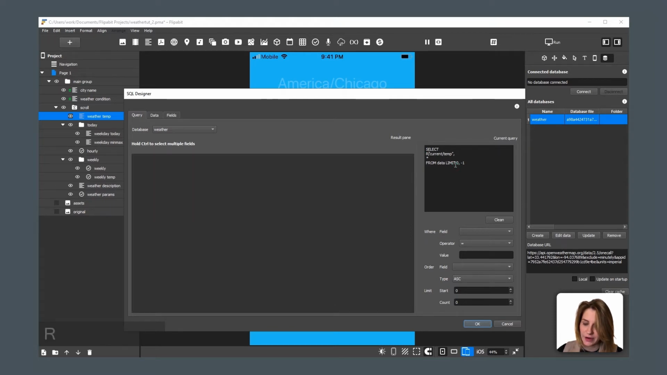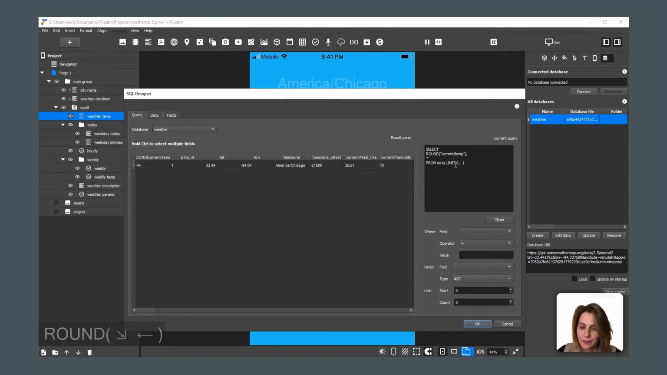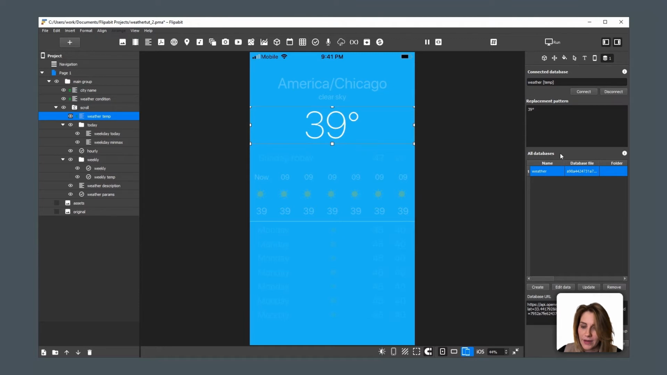Let's round it using the round function. Let's call this field temp. Select the temp cell and click OK. The value of the widget has not changed yet because we need to insert the field name between % characters in the replacement template. Excellent.